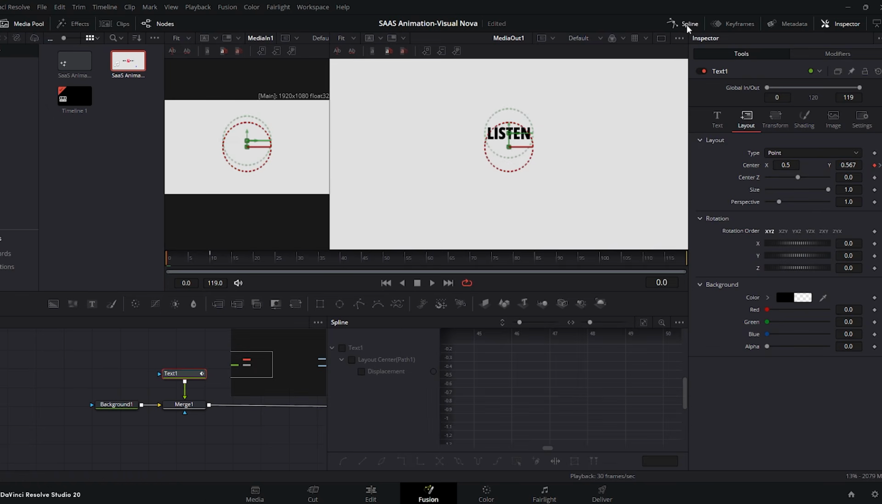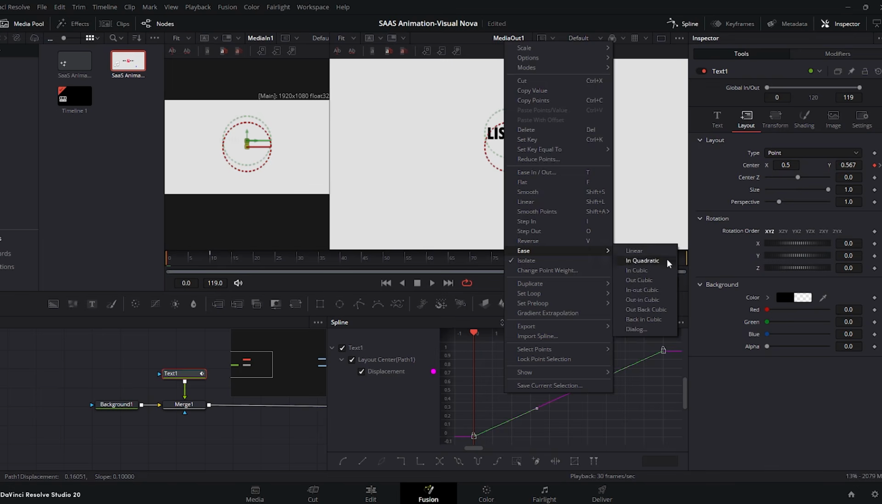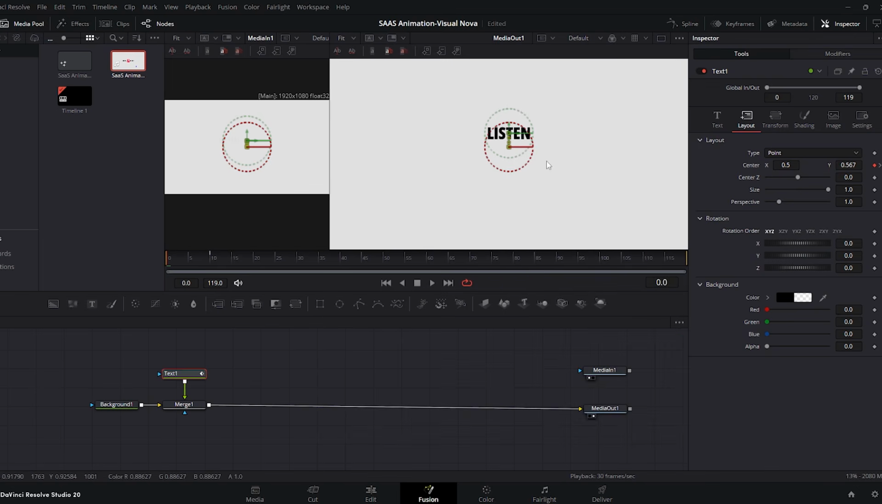Next, open the spline editor and enable the text node. Click Fit to zoom so we can clearly see the animation curve. Right-click, go to Ease and choose out Cubic. Close the spline editor and preview the animation. As you can see, the movement closely matches our reference animation.